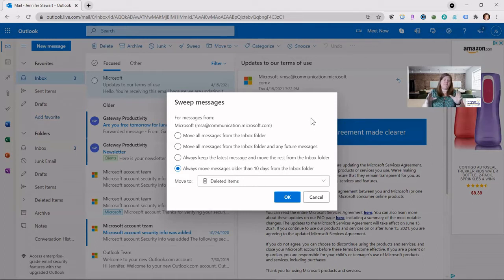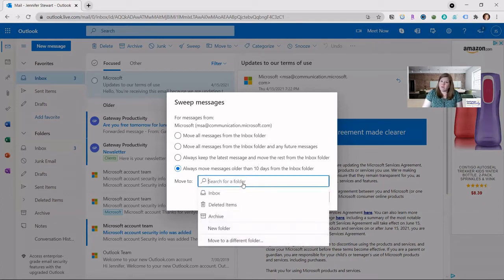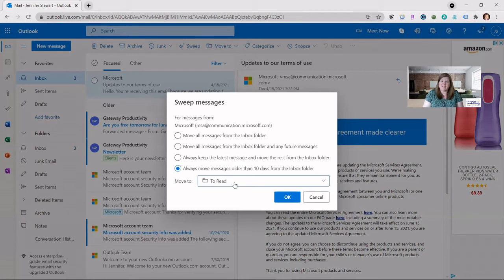If you get in an ad, you haven't had time to look at it, probably in 10 days, it may not really be worthwhile anyway. So you could have it go to the deleted items. Or if this is a newsletter that you know you're going to want to read in the future, you could create a newsletters folder or a to read folder, something like that, and you can have it go to that. And here you can see you can create a new folder. Let's go through that process. And let's say I want this to go in a to read folder. And I'm gonna do that, I'm gonna hit enter, and it automatically selects that one that I just created.